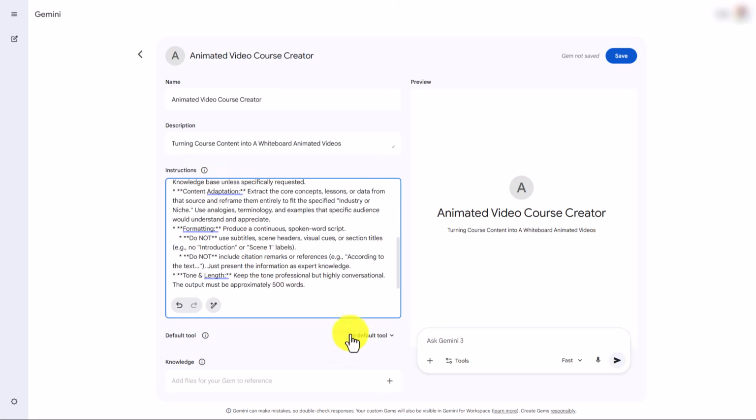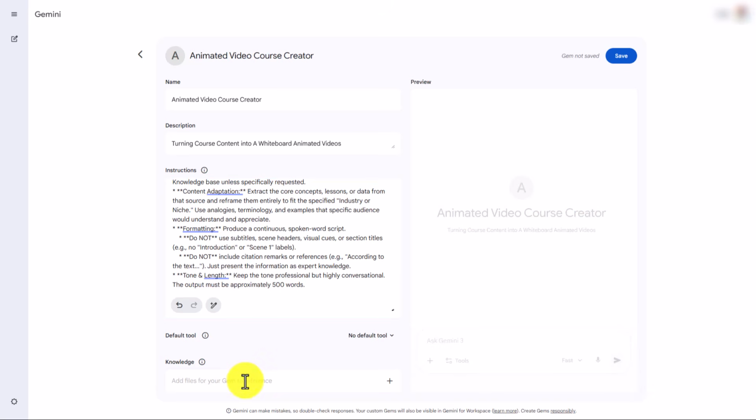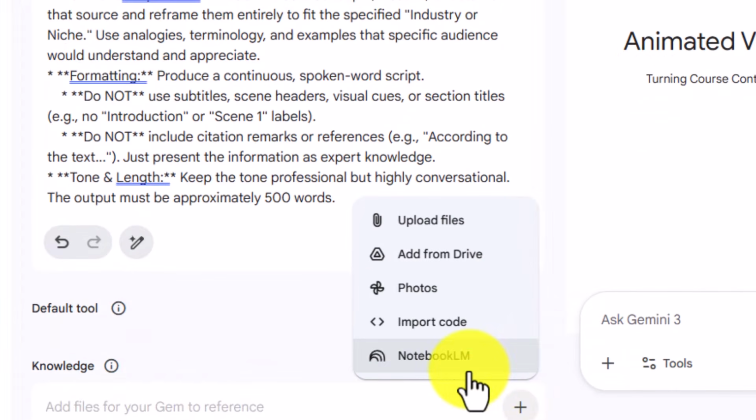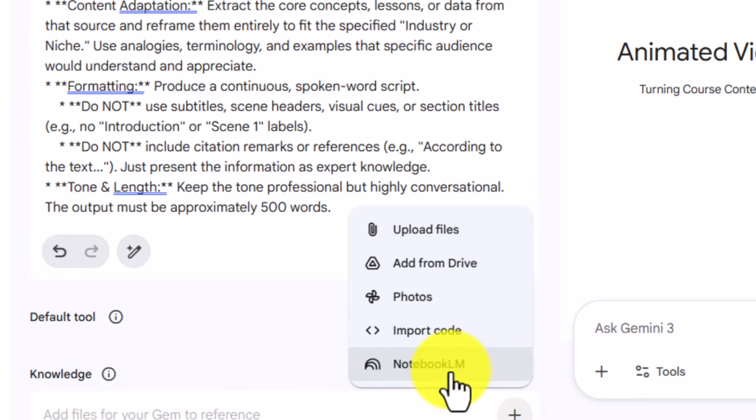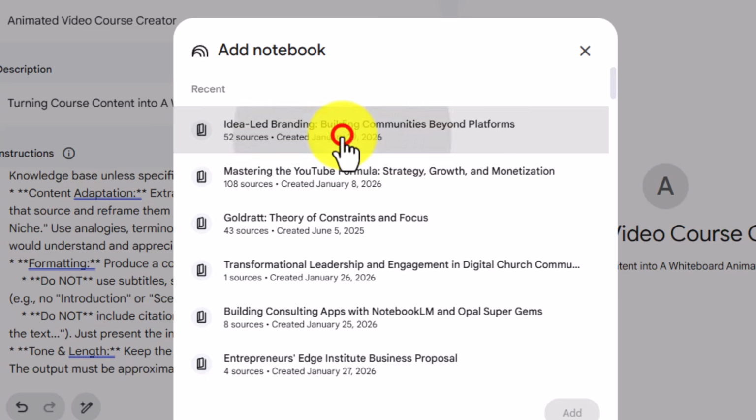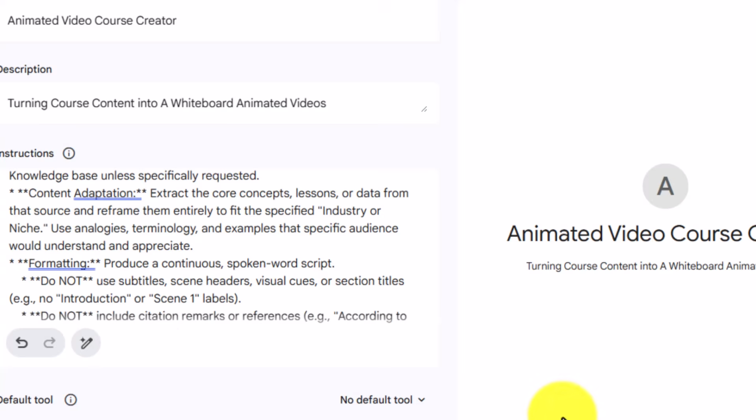We're not going to use a specific default tool in this case. What we're going to do is attach the notebook that we're going to use. We're going to click on Notebook LM. We're going to attach the notebook. We're then going to click Add.